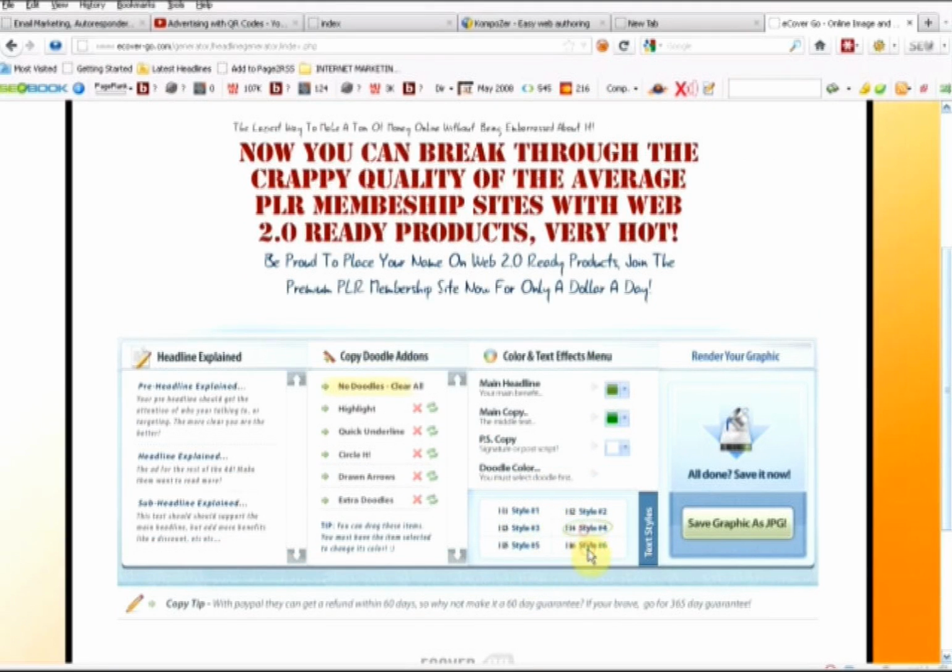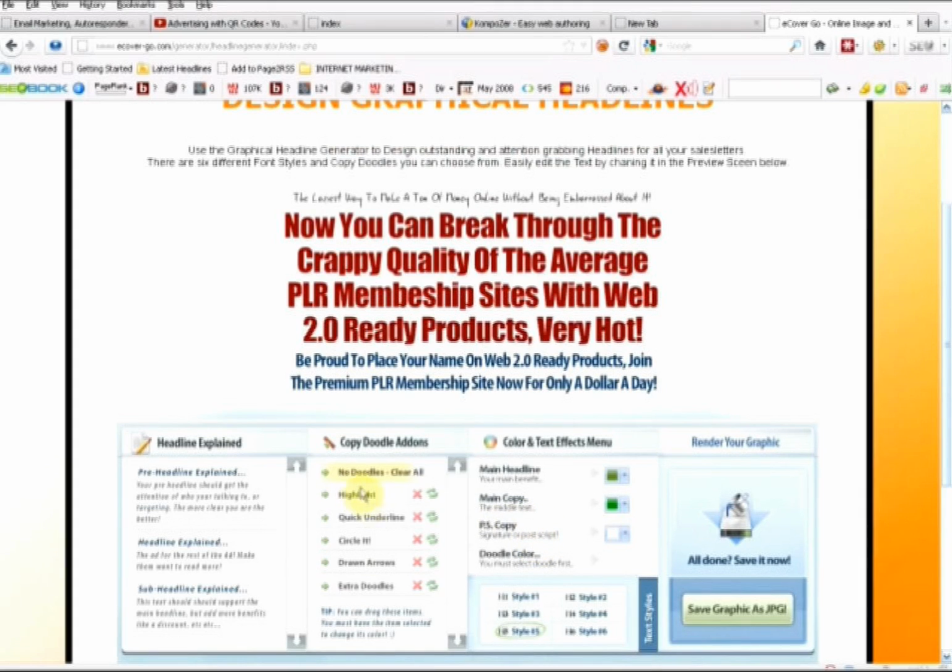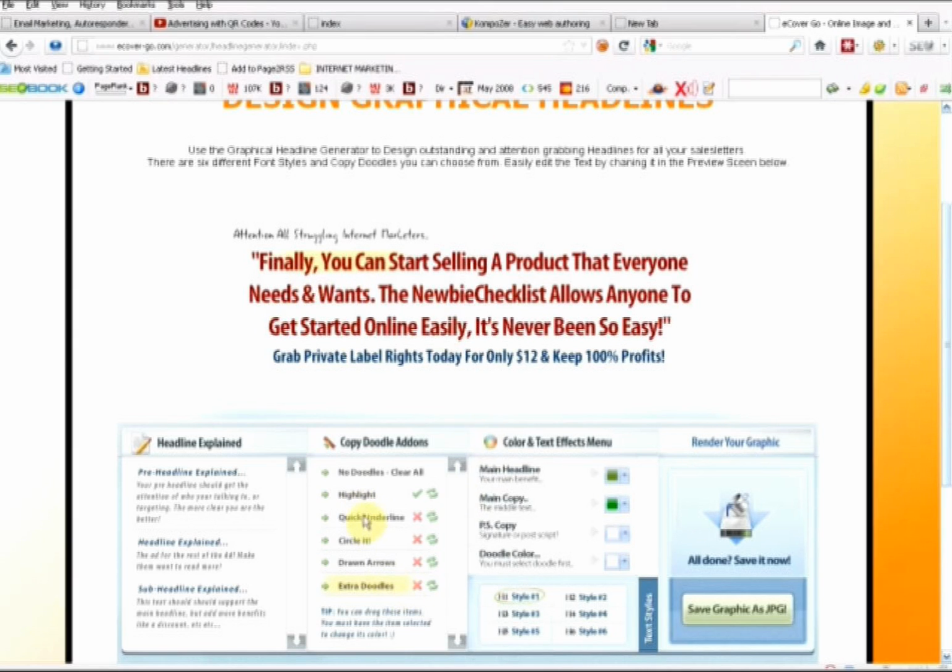You can select them like that, pick the one that you like, and then you can add various elements to it. So you can click highlight and you can create highlights, underlines, circles, arrows, and extra sort of doodles as well. So as I say, I created my headline using this one here, and I put a highlight and an underline in it. And then once you've created your headline, you're happy with it, just click Save Graphic as JPEG and save it to the folder that you are using for your images folder for the project.